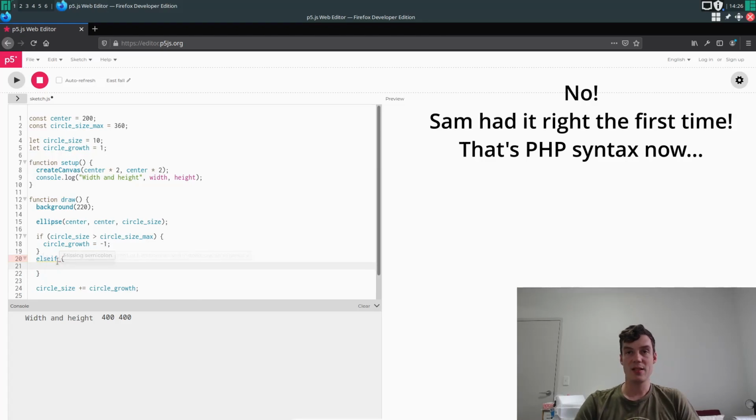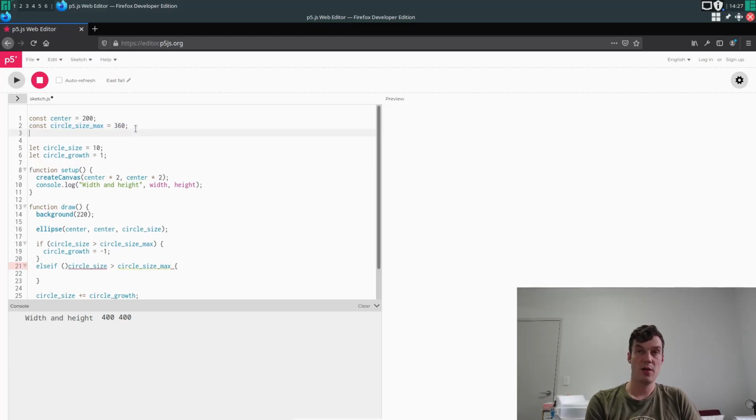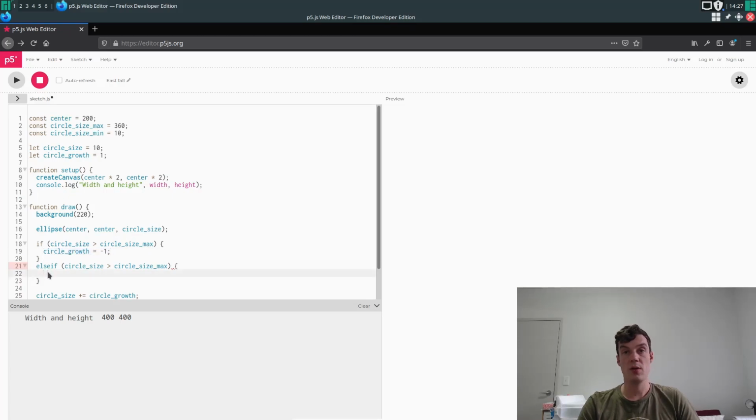So in this case, let's add an Elsif clause, so a second clause to our statement, and because we want to have the inverse now, we're going to say when it gets to the circle minimum. And so we're going to fix it up in a second. It's going to drop our circle min over here. Let's say the smallest size we want it to reach is 10. And so we're going to fix this up over here. And we're going to now set circle growth to a positive value. So circle growth equals 1.